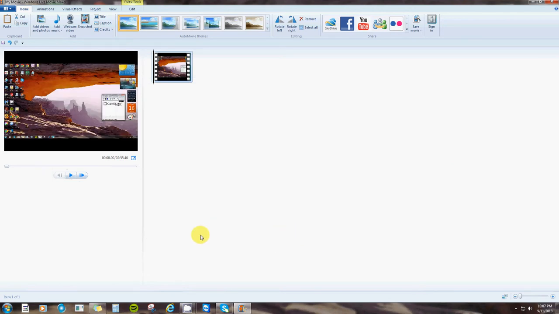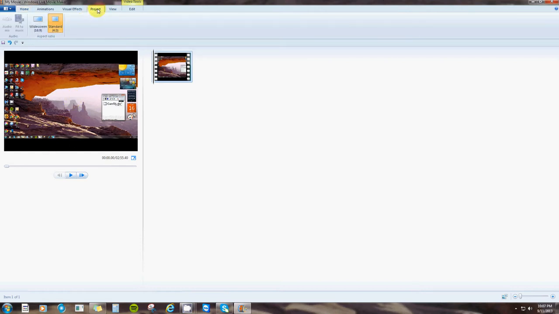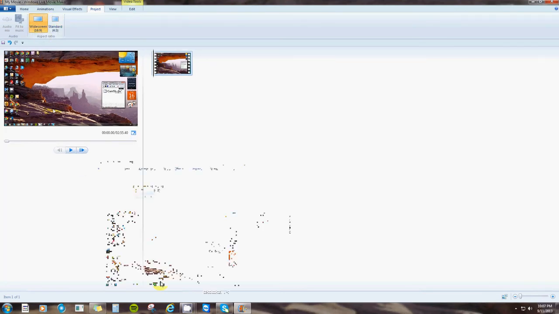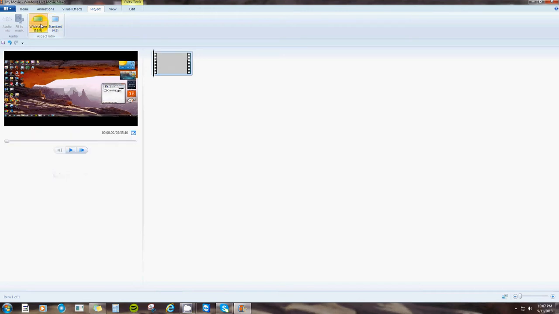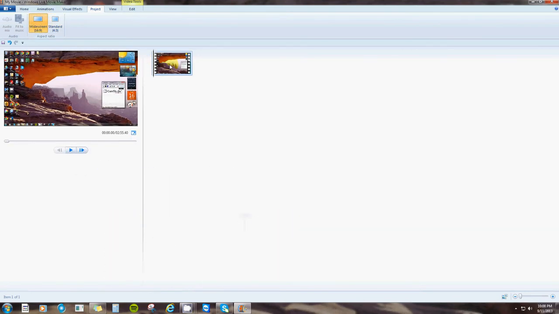Now sometimes if you have a large file, or if it isn't formatted just right, you'll see right here a little thing going across that says preparing for easy playback. Just be patient and it'll end up on there. Now first off, you see you've got the red lines on here. You can click on project and make it widescreen, get rid of the black lines, or put it right back how it was. Alright, we'll leave it like that.